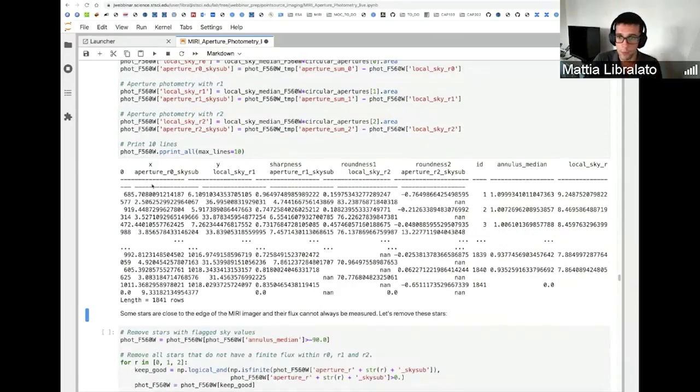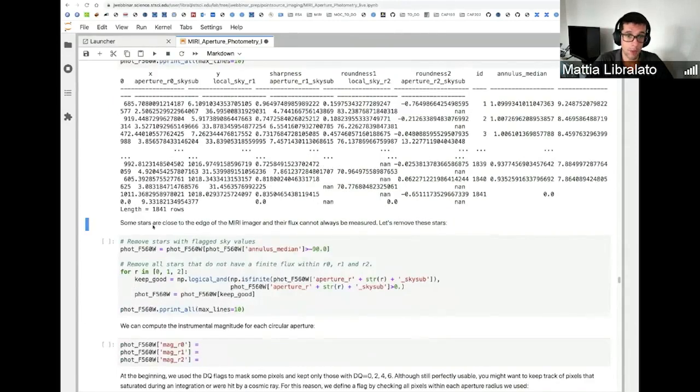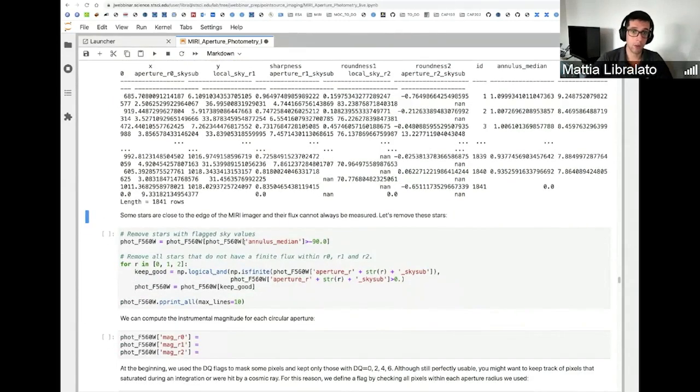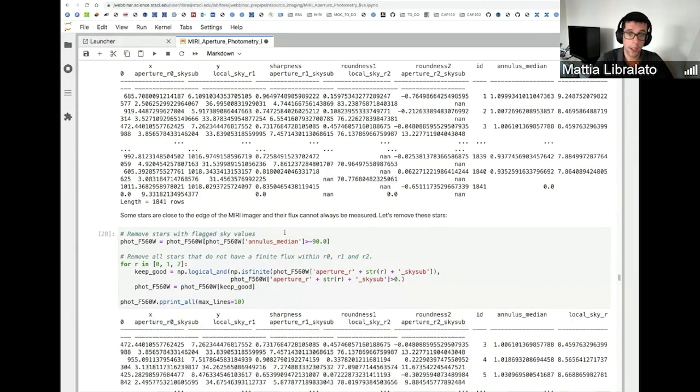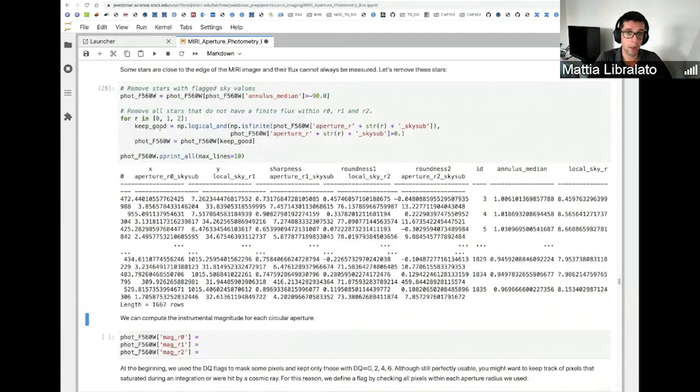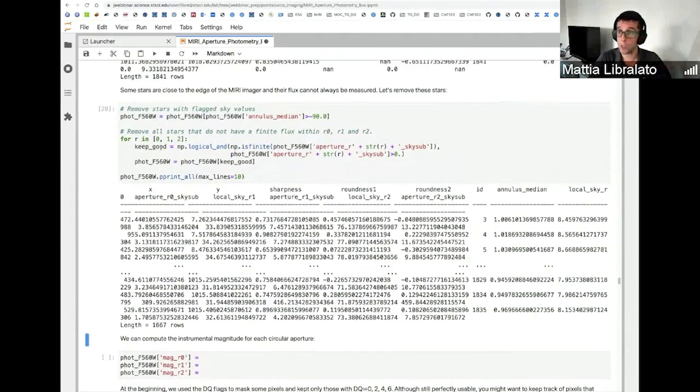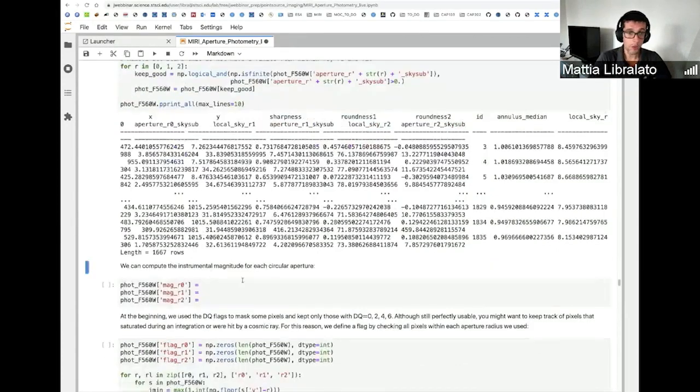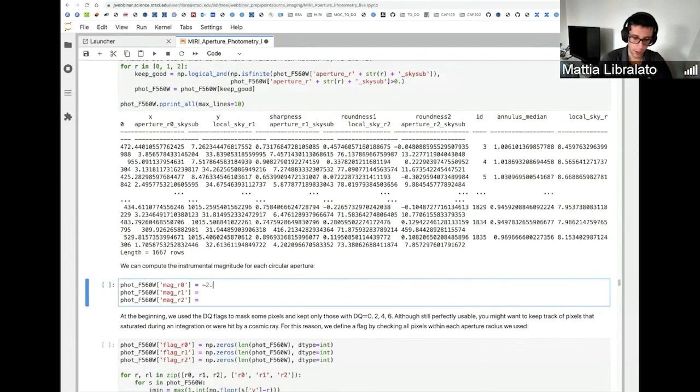As you can see, we have all the columns that we had at the beginning. So now we are going to get rid of these, not the number here. To do this, we're going to run this cell. We're going to remove all those stars that have a median background in the annulus that we computed before flagged to that weird value I talked to you about, or that have a flux within the aperture that is, as I said, not a number. And here we are. If you run it, you see that we removed about 200 objects from this list of detections.